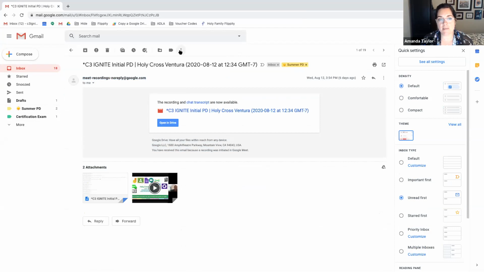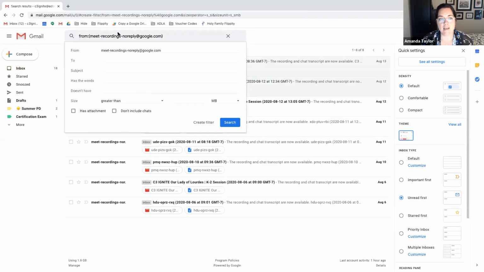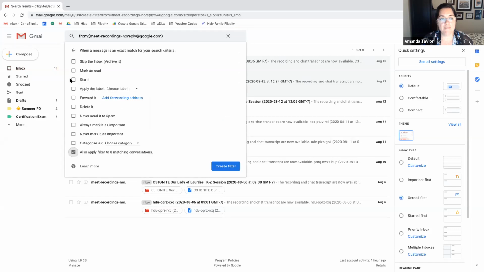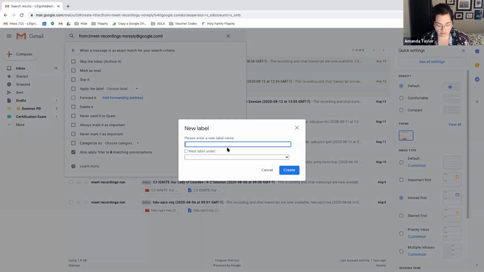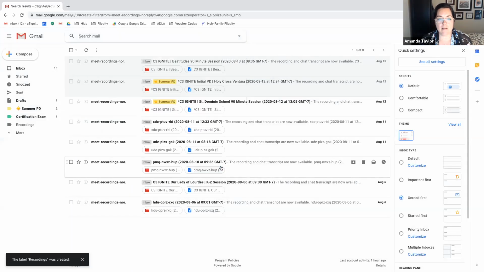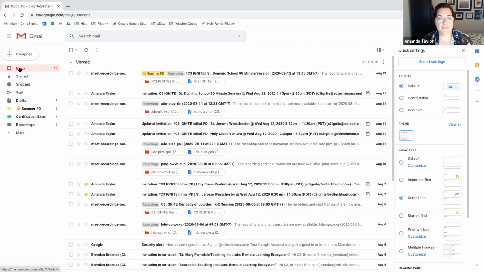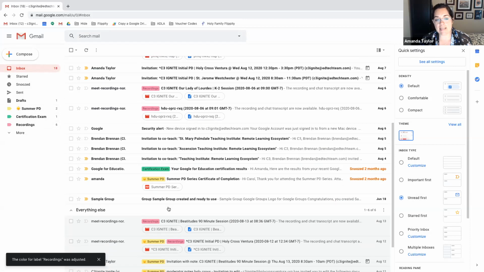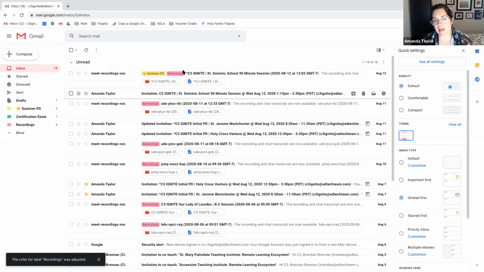So once I'm in my email, I can go up to filter messages like these, create filter, apply, and make a label. So I can actually make a label from an email, and then it'll automatically label all of those emails. So there they are, recordings. And then I can go in here and change the color if I want to make it fun. And that's going to help me organize. And now any email that comes in that looks like that one is automatically going to get that label.